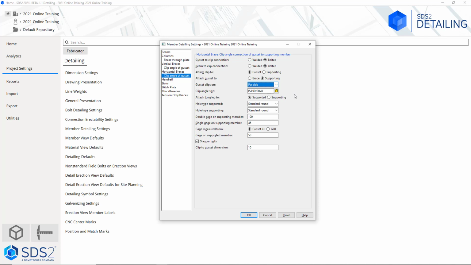Can specify what our default clip angle section size is. Reattaching that long leg to the supported or the supporting member. Can specify our hole types for the supported and supporting members. Our double gauge on supporting member, and what our single gauge on supporting member is. Our gauge measured from gusset center line or GOL, gauge on leg. Specify what our gauge on supported member is. Do we want to stagger bolts? And then our clip to gusset dimension.